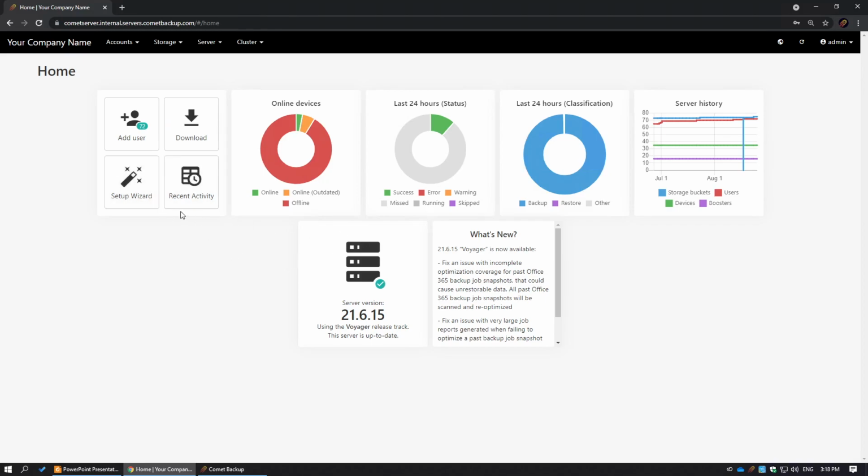Just to carry on with what's here on the dashboard, we're able to see the online devices, the status of devices over the last 24 hours, the classification, and what's been happening on your server. Then we've also got details here around what version of Comet the server is running. How our upgrades work with Comet is you upgrade the server to the latest version, and then you deploy out that updated version of the agent to all of your devices, which I'll show you how you can do shortly in bulk.